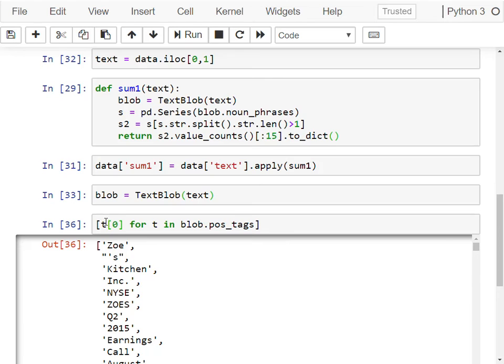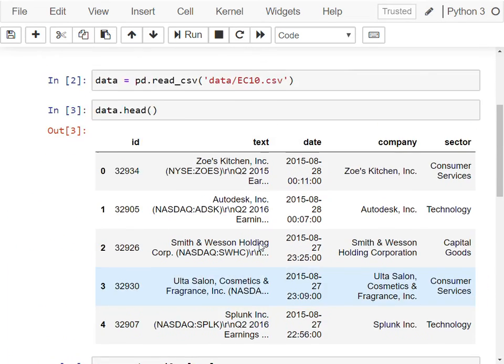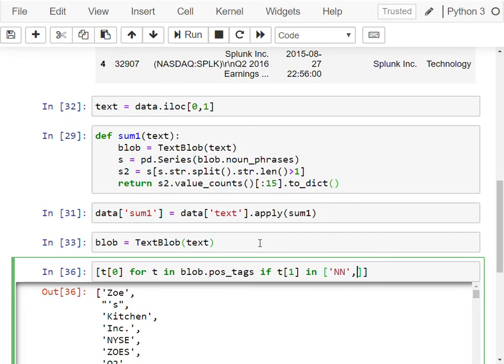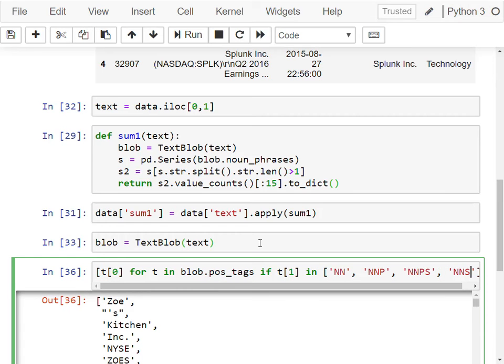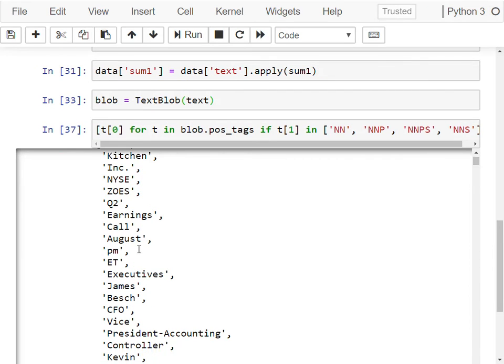Now, I need the zero here because I'm interested in the words, but I want to make sure that my t[1] is one of these part-of-speech tags that I'm interested in, which are NN, NNP, NNPS, and NNS. That will basically only give me nouns here.